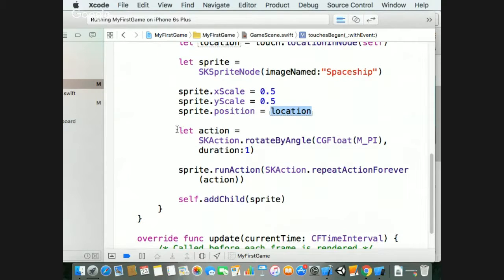And we are doing something more. We create an action. What is the action? Action is rotate by angle. We're saying that this sprite that will be playing this action will rotate by a given angle, and the angle is pi, within 1 second. And then we are telling the sprite to run the action and to repeat this action forever. Right? So that's why they're rotating all the time.